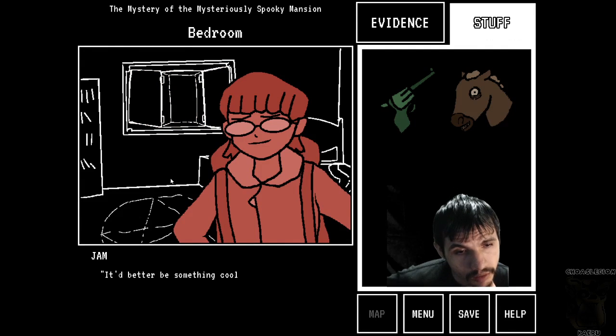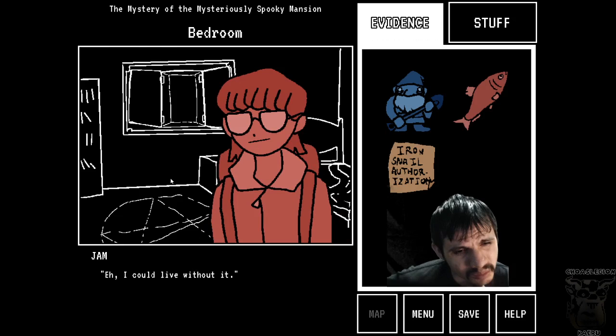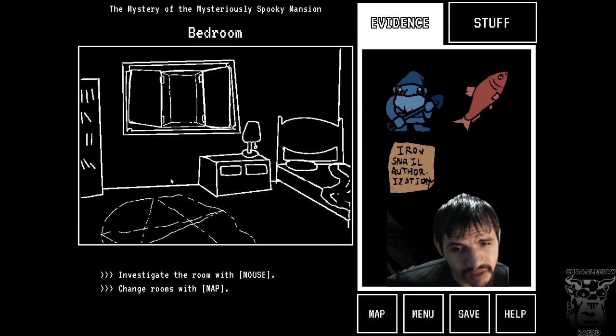Alright, let's see what's in here. It better be something cool considering it was locked behind the stupid clown puzzle. A garden gnome? I could live without it. Weird thing to put a secret compartment though. Guess that means I could use it as evidence?